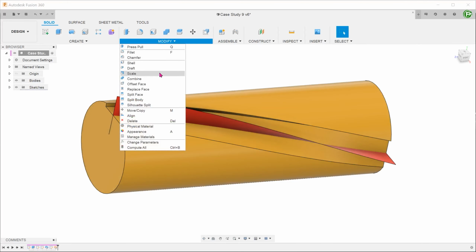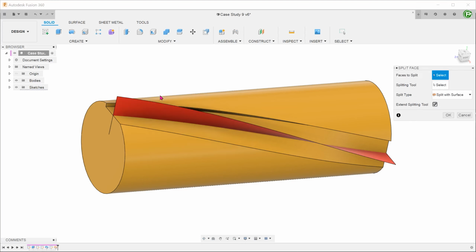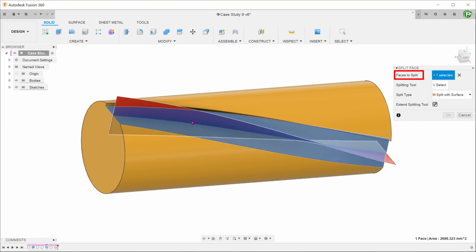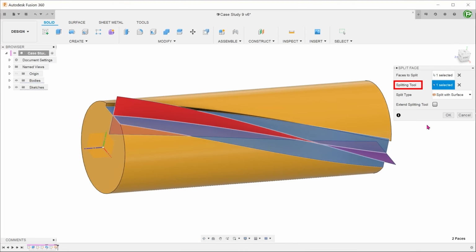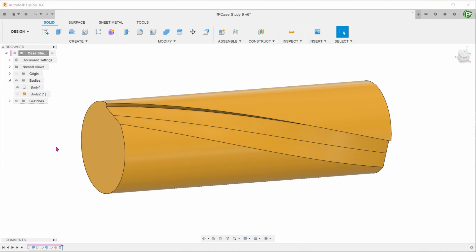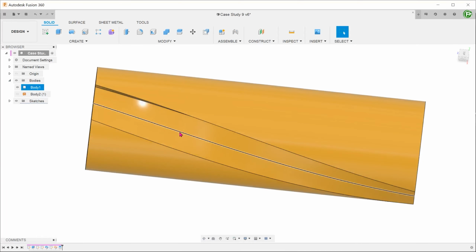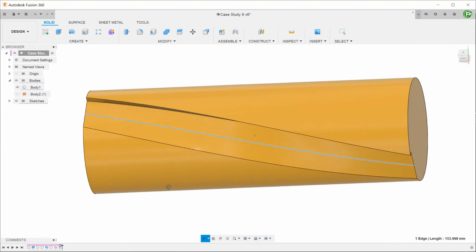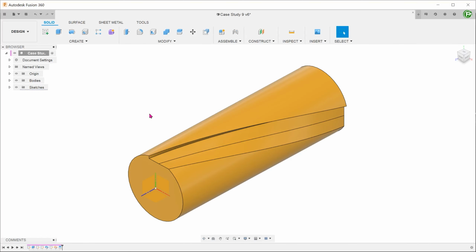Go to Modify, Split Face. Select this face as a face to split. Select the helical surface as the splitting tool. Confirm and hide the surface to see the split line created. For the pattern on path feature, we need to create a starting or seed hole. The first hole is 10 mm away from this end of the cylinder.